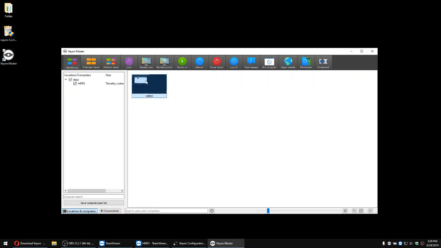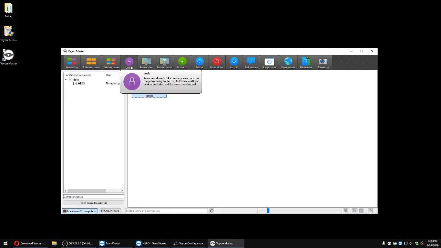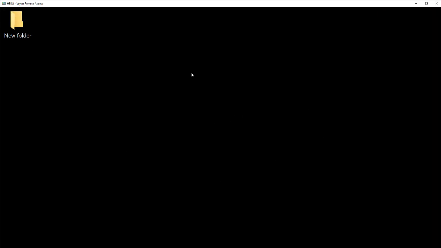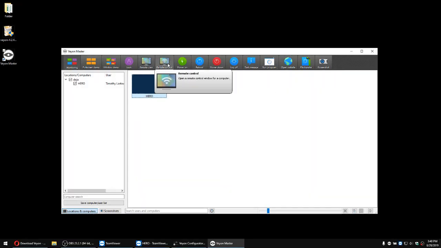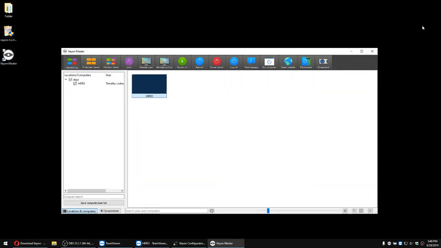You can also choose to lock their computer. So bam, if I go over to TeamViewer, we have a gray lock. They can't use it until, you know, the presentation's done or whatever is happening. You can do remote view so you can see exactly what they're looking at without them knowing. You can do remote control, same thing like TeamViewer. Power on, reboot, power down, log off. I don't see myself using these very often.